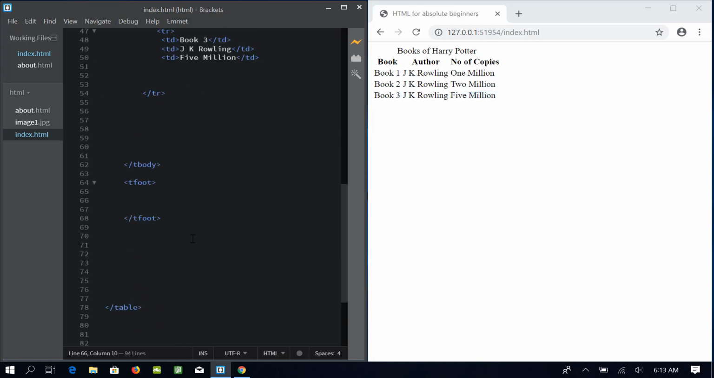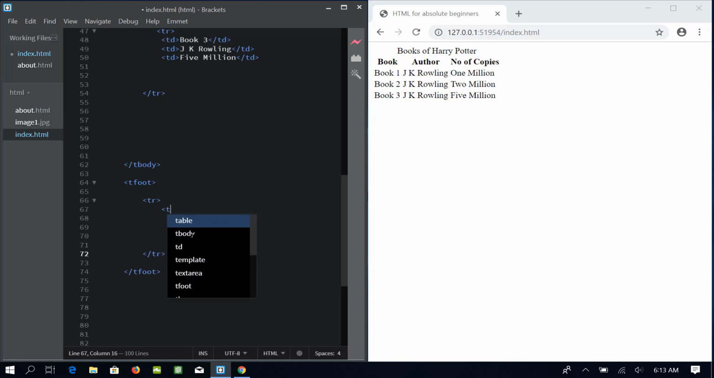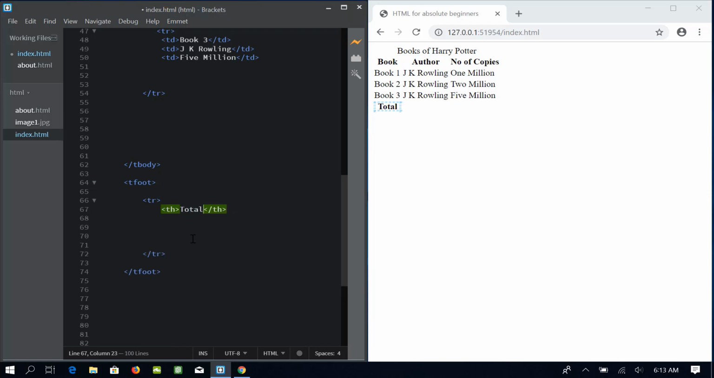Now go to the T-foot element and add a row. Add a TH element and write total. Add another TH and write 8 million. This does not come underneath this heading. We will adjust this in a minute. The table does not look like a table at all.